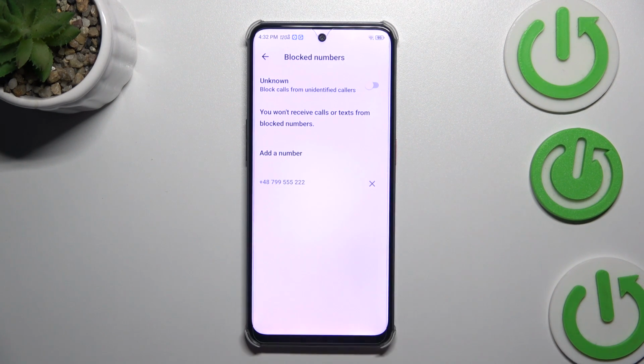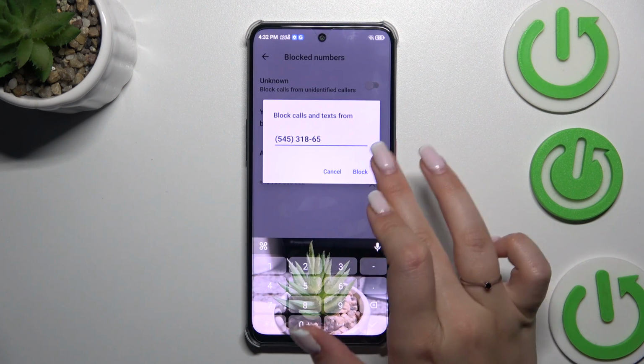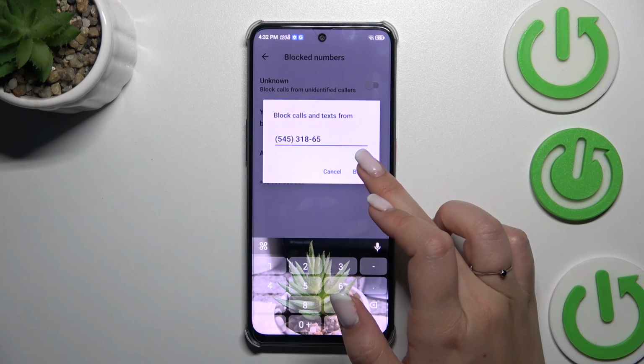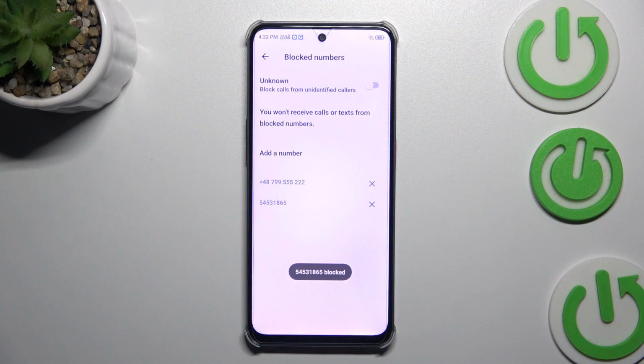Here we can simply tap on add a number, and thanks to it we can enter the number in this section. We can enter it manually, so you do not have to have the number saved on your contact list. Simply tap on block and it will immediately appear on the blacklist.